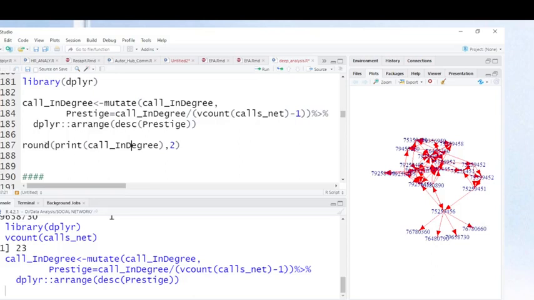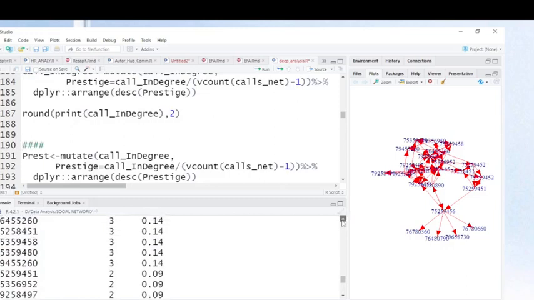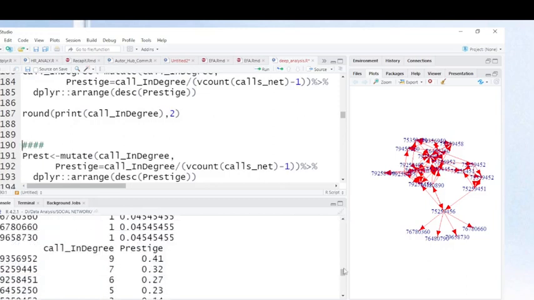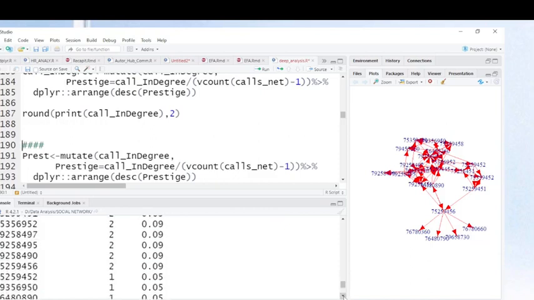When I use this command round, it's just to reduce the decimal numbers. I need only 2 numbers after the decimal. Let's run this command and you will see. Now, as you can see here, friends, by using the function round, I can see the results without any problem. This is the number which got many calls. This is the next number. This is the next, and so on and so forth.